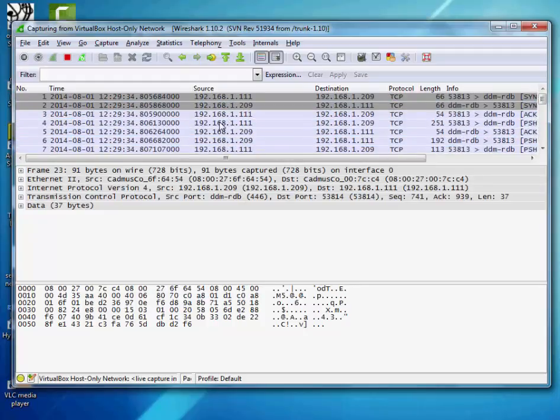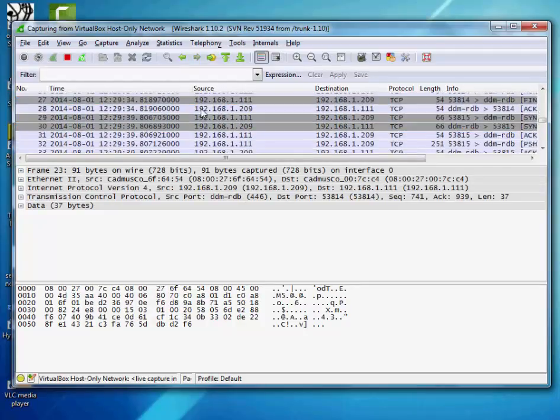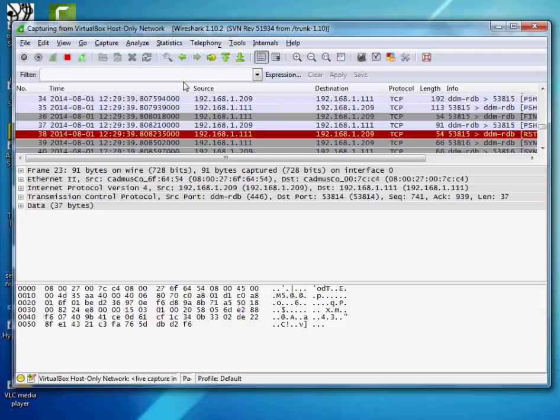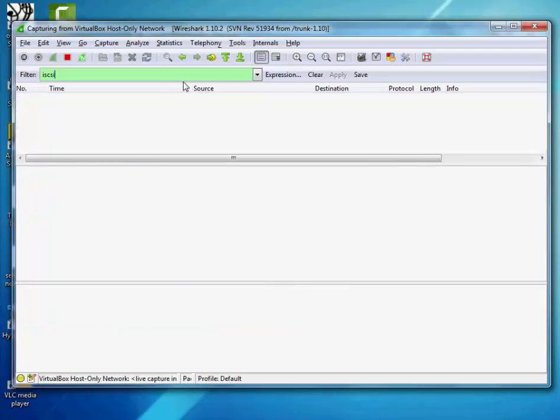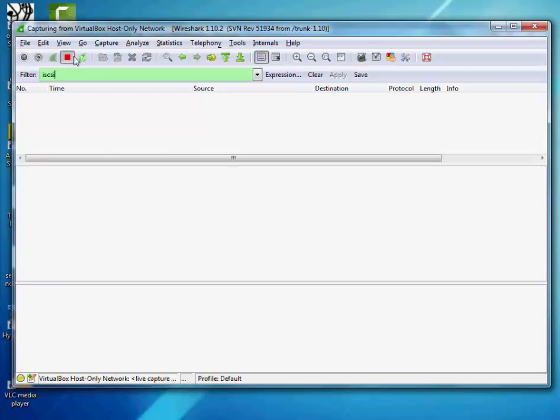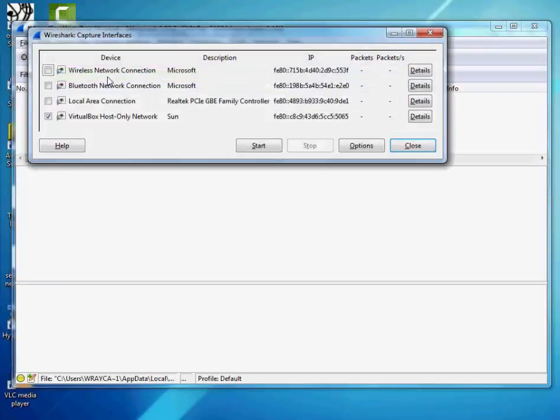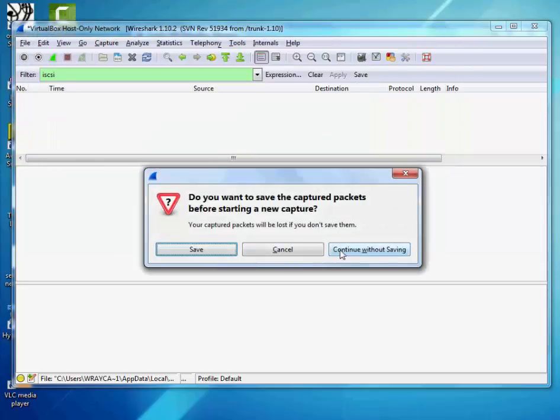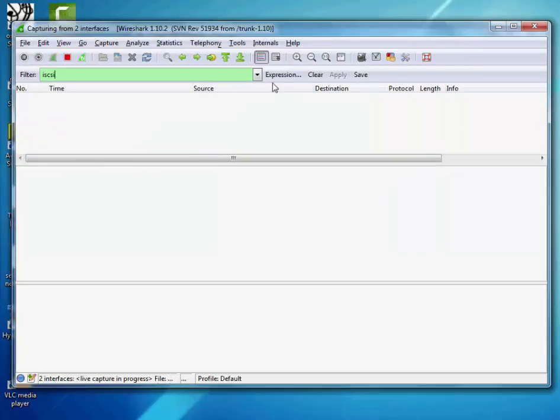There's a lot of TCP stuff going backwards and forwards, so that's probably the web browser. Let's see if there's any iSCSI traffic in there. Nope. Okay, let's stop that one. Let's try the other interface. Let's bring the other interface in as well and see if we've got anything there. Doesn't seem to be.